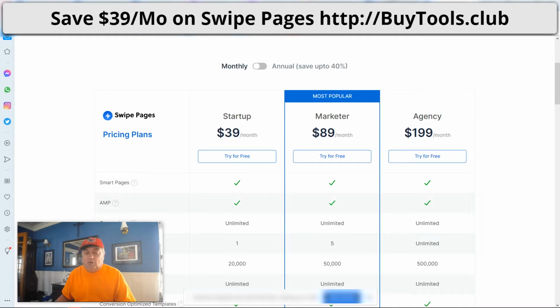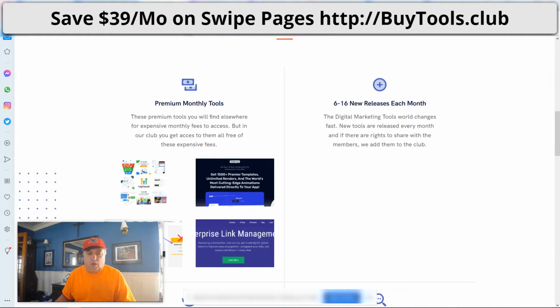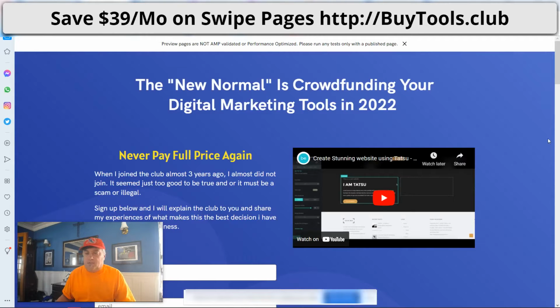So what does the back end of Swipe Pages do? I'm working on a page right now. One of the cool things it does is tying in with leads. I just want to show you the page I'm working on. I'm not done yet, this is a weekend project.